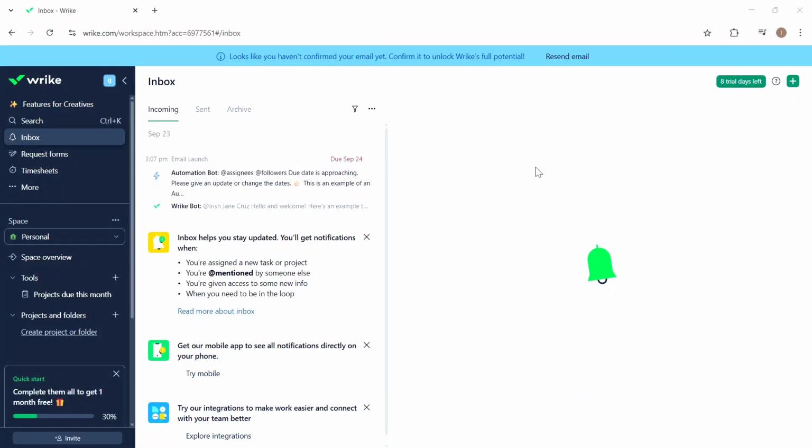How to export from Wrike. In this video, I'll show you how to export from Wrike. Exporting data from Wrike can help you share project details, analyze progress offline, or archive information.